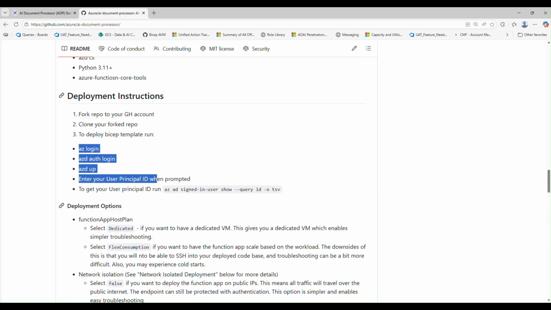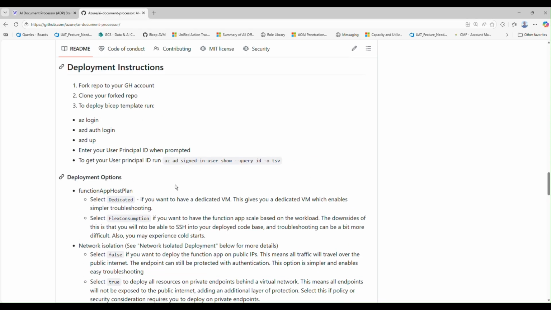Today I'm going to be going over the deployment of the Azure AI Document Processor Accelerator. So you can see here there's deployment instructions. I've already forked the repo and I've already cloned it into my environment. And I've also run AZ login and AZD auth login ahead of time to avoid exposing any credentials.